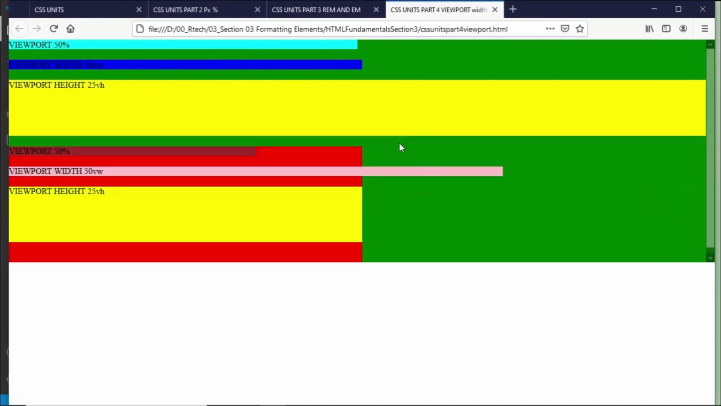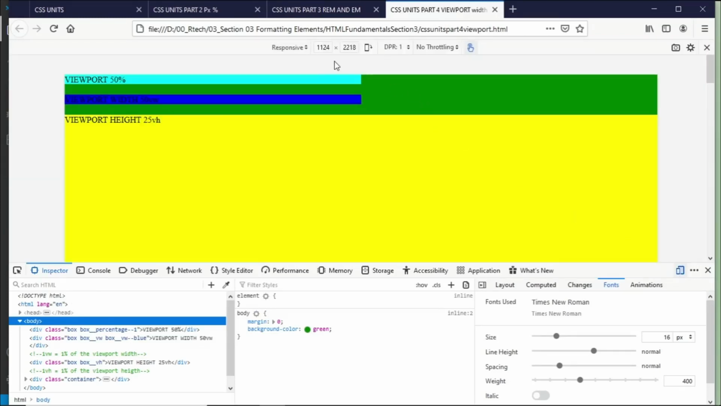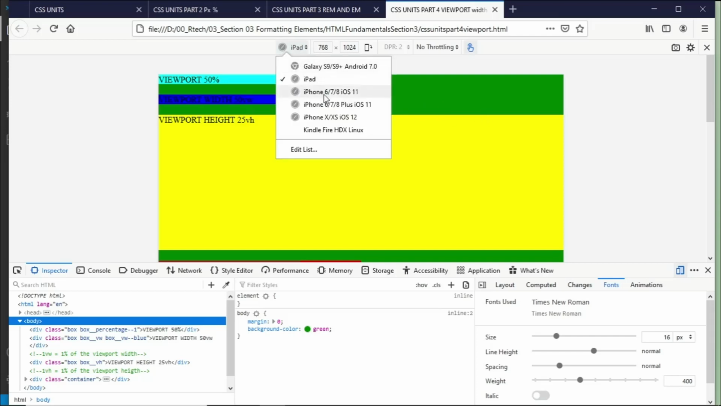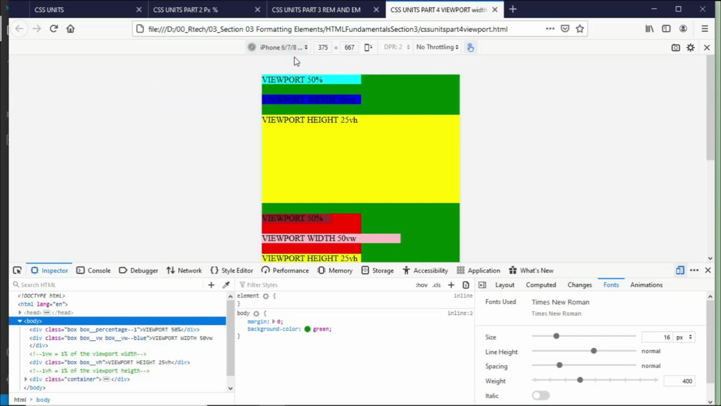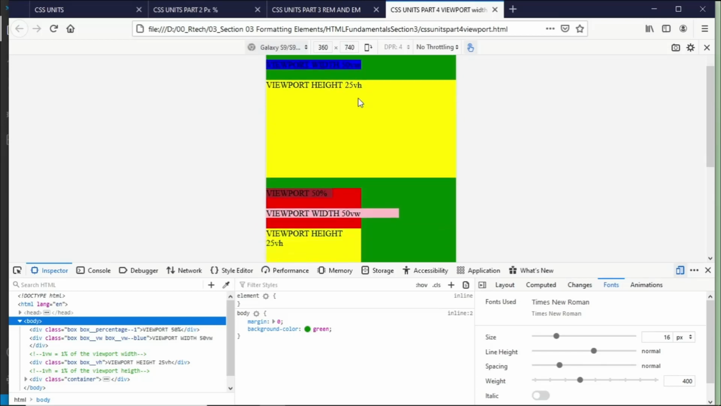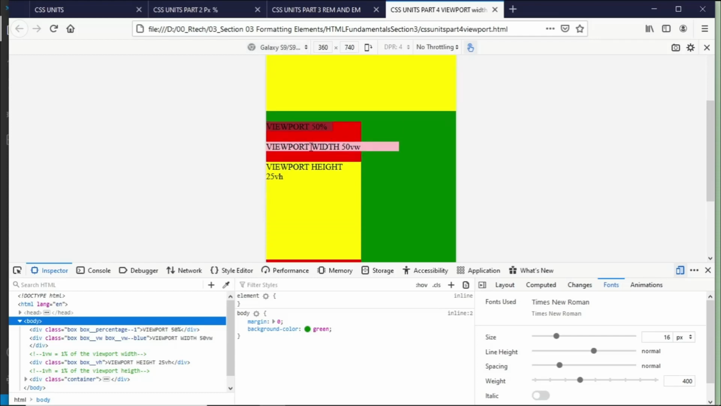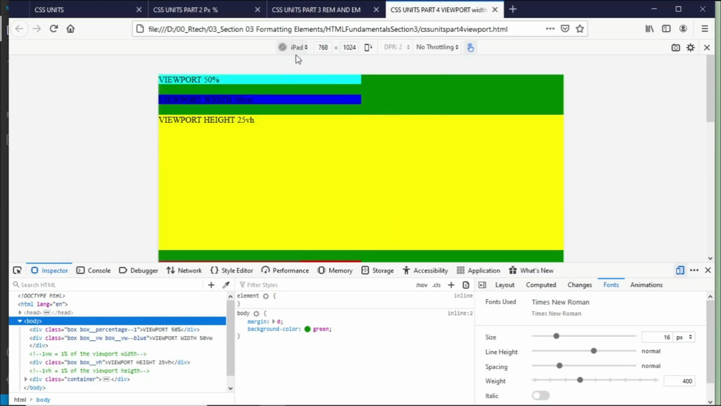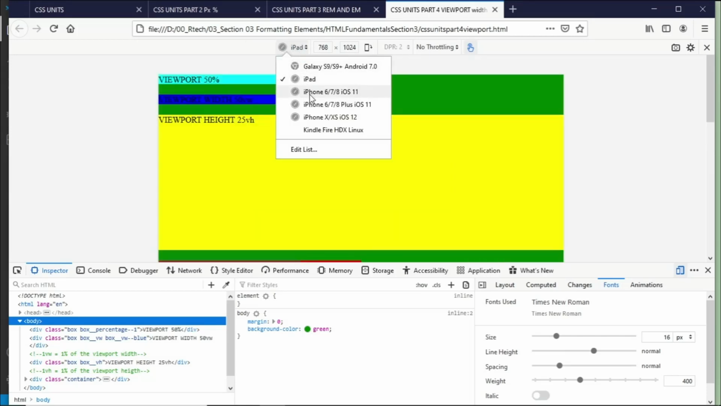For example, let's use the devices here, and we have some examples of different devices. Let's say an iPad. It will be 50% of the viewport width of the iPad. It will be 50% of the viewport width of the iPhone. Here we have Galaxy S9, and you would see here that the div with the viewport width value for its width property is resizing based on the device width, or the device viewport.